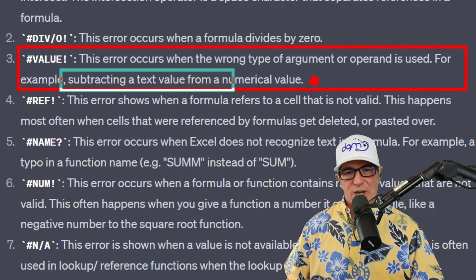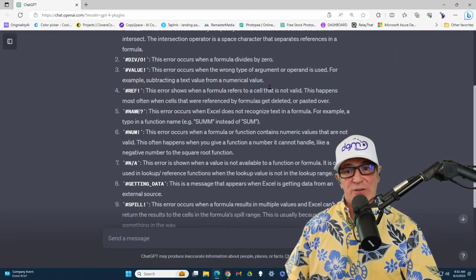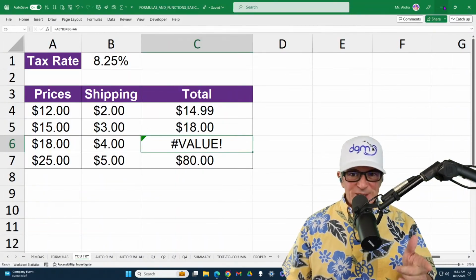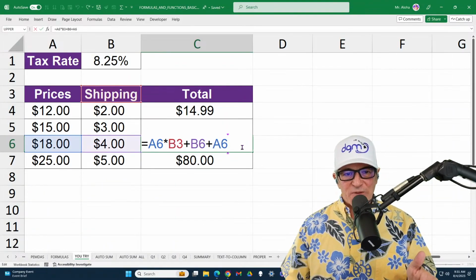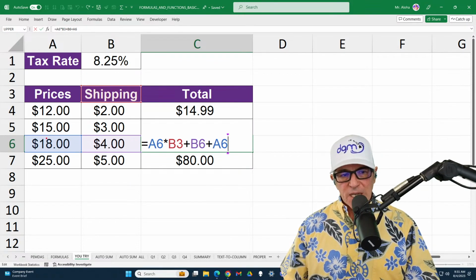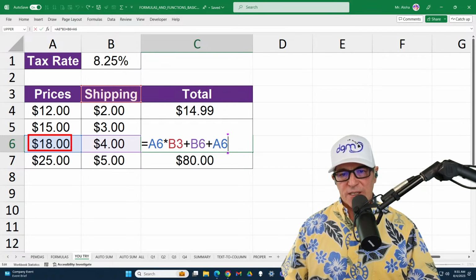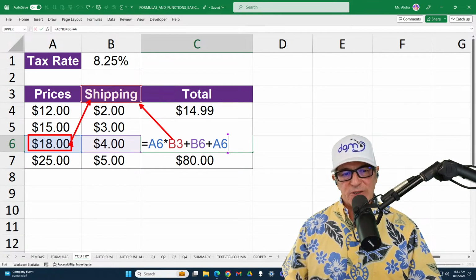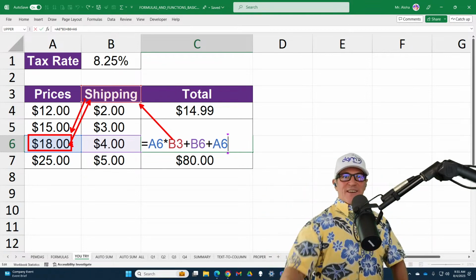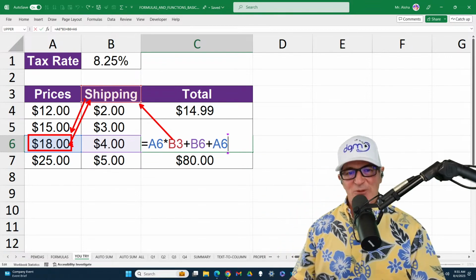Look at that, subtracting a text value from a numerical value. Those are conflicting values, right? One is text, one is a number. And that's what we've got right here. We've got A6, which is correct, times B3. We've got numbers times letters. Do you know how to calculate numbers times letters? Well, Excel doesn't either. Now we know what a value error is.